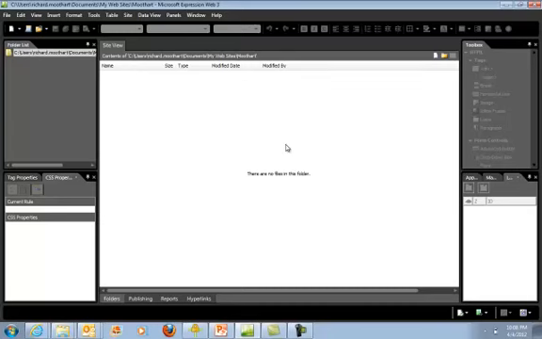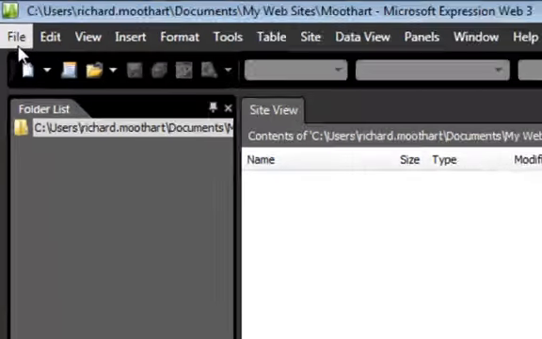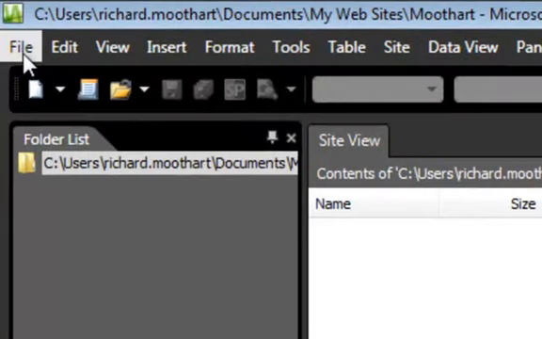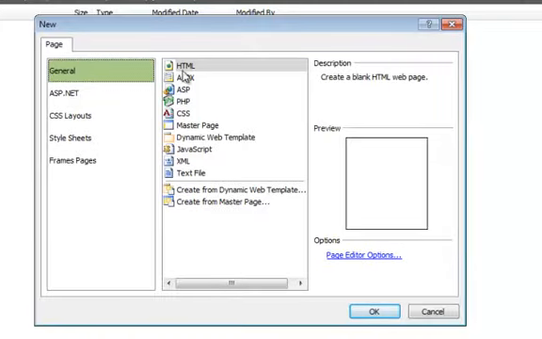Alright, so now we have our site. And our site is empty. So now we need to create a page. So let's create our first page for our site. So we go File, New, New Page, click General, we want HTML, and then click OK.